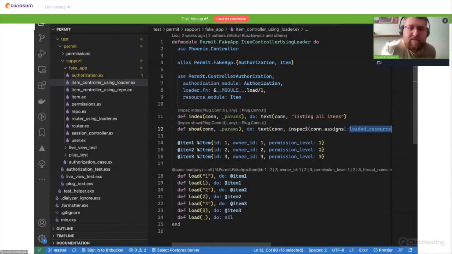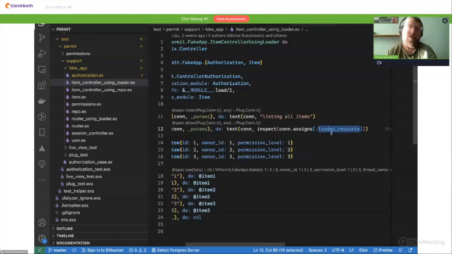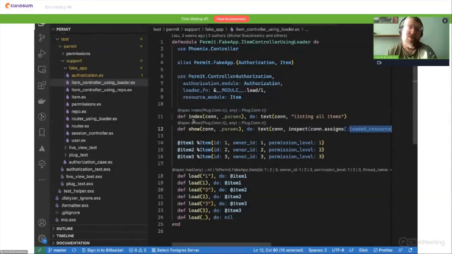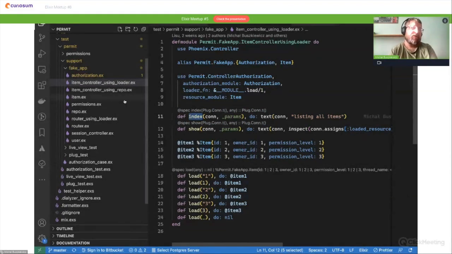And as I said, what we want to do is do the same for actions such as index, right? Because we don't have it yet. And that's what we need the Ecto queries for.